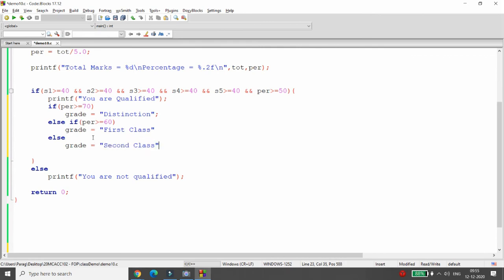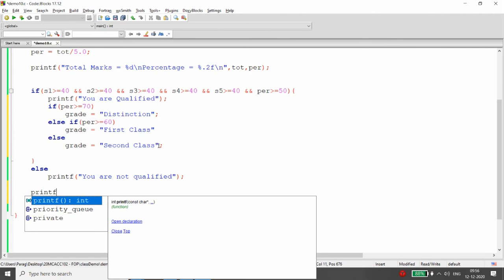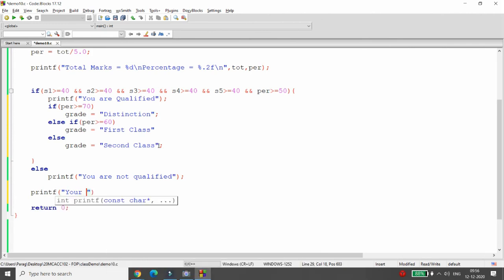See the if condition very well. If percentage is greater than 50, then and then you will be inside this. If percentage is not greater than 70, not greater than 60, it means you are between 50 and 59. And if it is yes, then you got the second class. After this, simply print the message that your grade is equal to percentage S and print your grade variable. Your grade variable may vary based on your value.